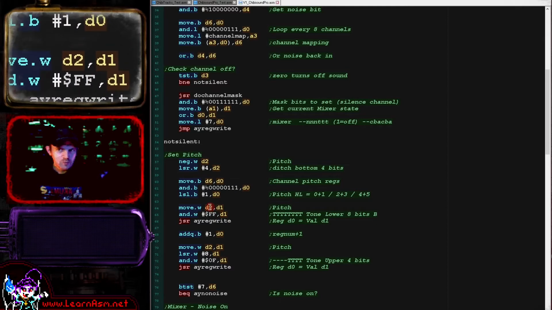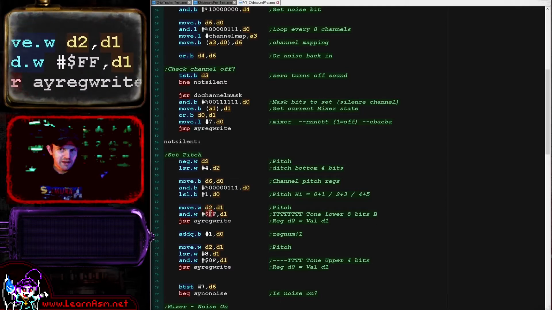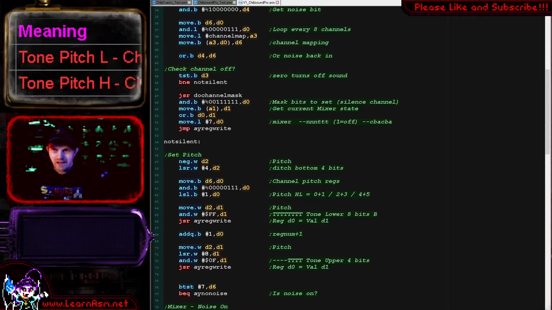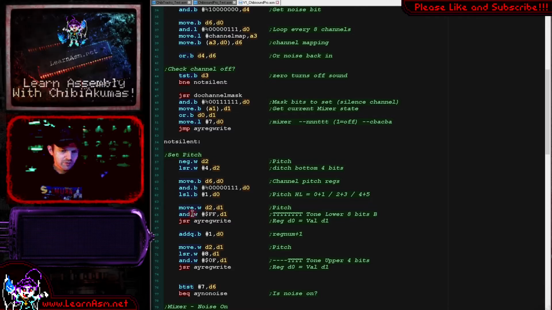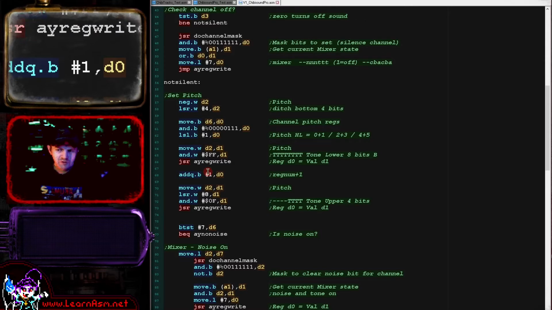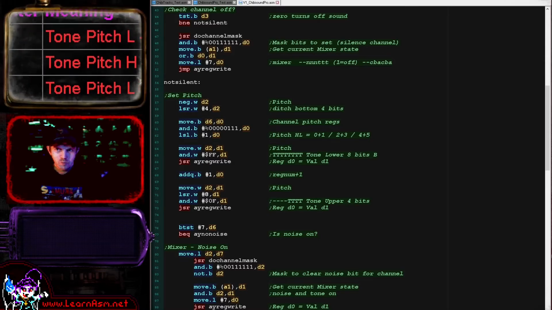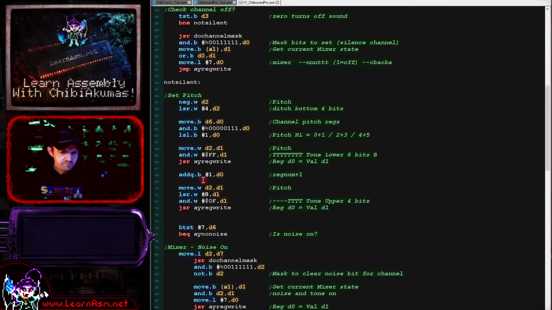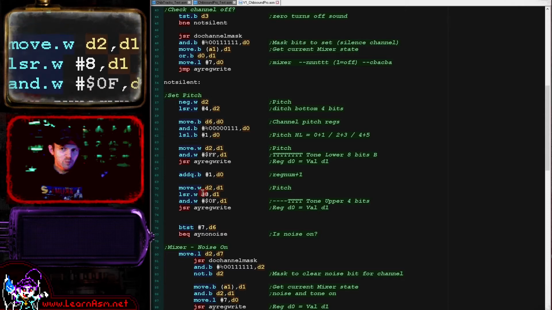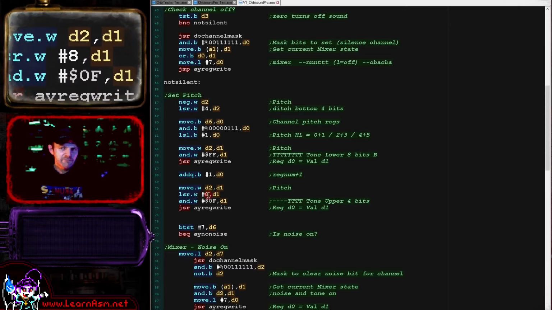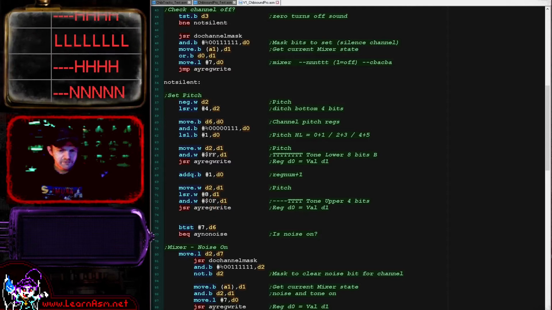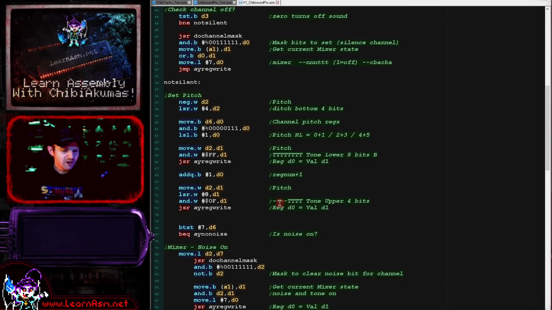Then what we're doing here is we're taking D2 and we're basically just keeping the low part of that, and then we are running AY reg write to set the L part of the matching channel. So that's set the low pitch part. Now we're then adding 1 to our register number, so we're going to now work on the high part, so 1, 3 or 5 here. And then we are doing a bit shift of D1 after we've moved D2 into D1, and then we're effectively just keeping the bottom 4 bits of that. That is going to be our high part of the register, and that's because the high part only takes 4 bits. So that has set the entire tone now.